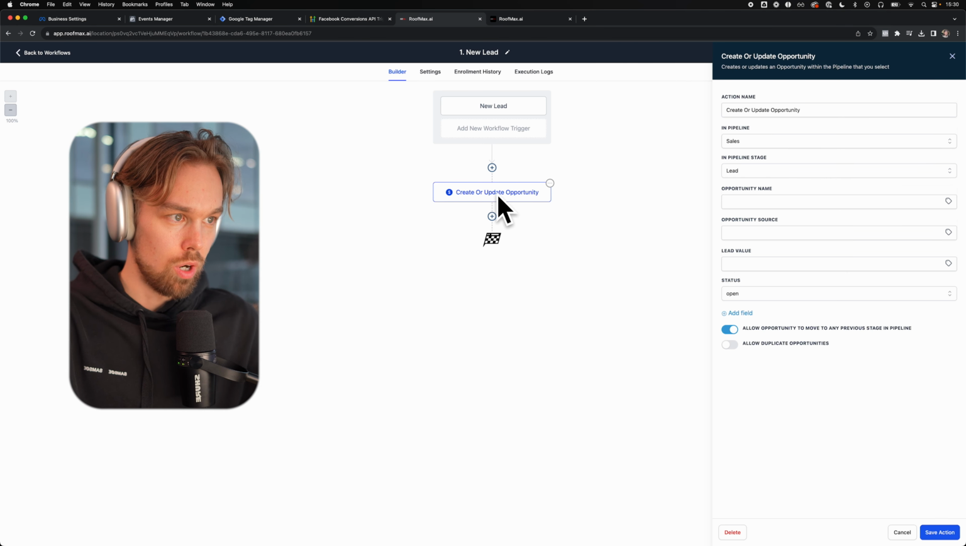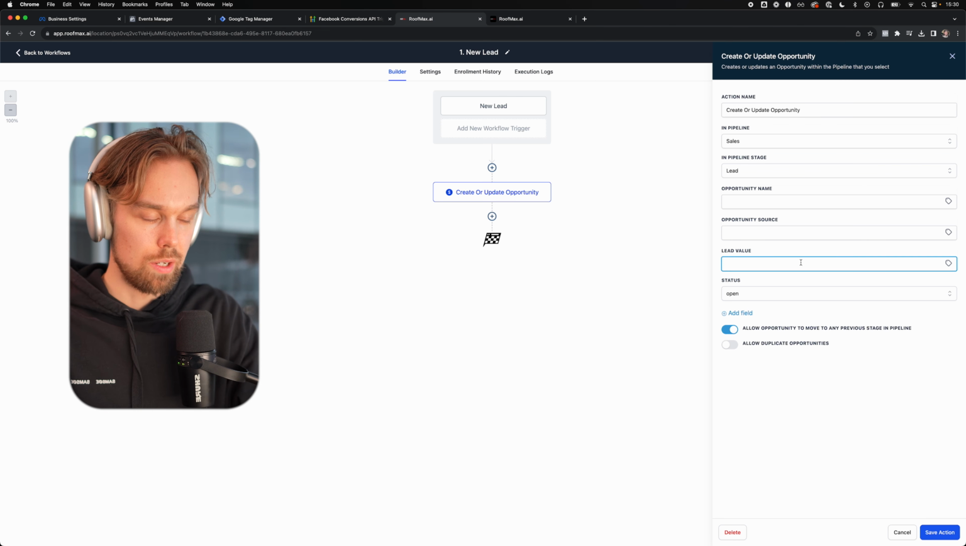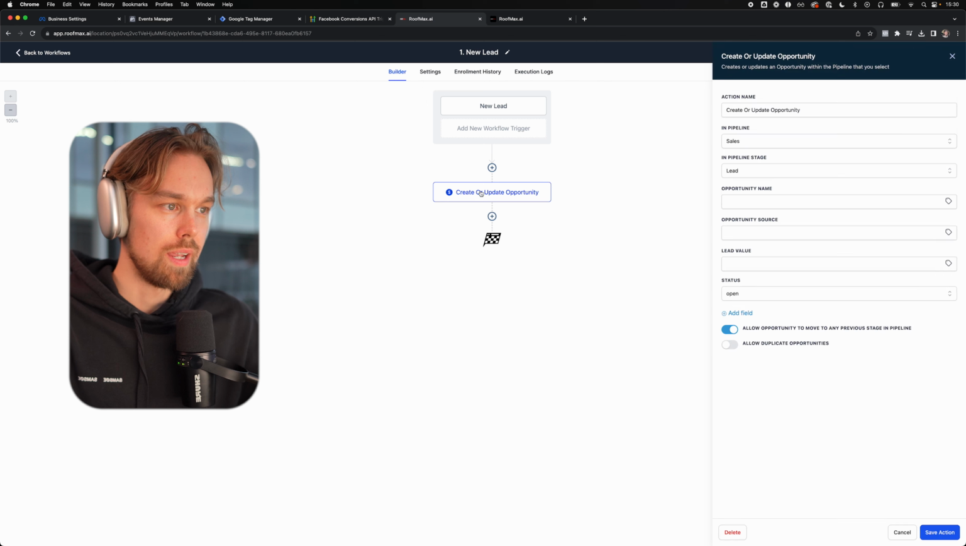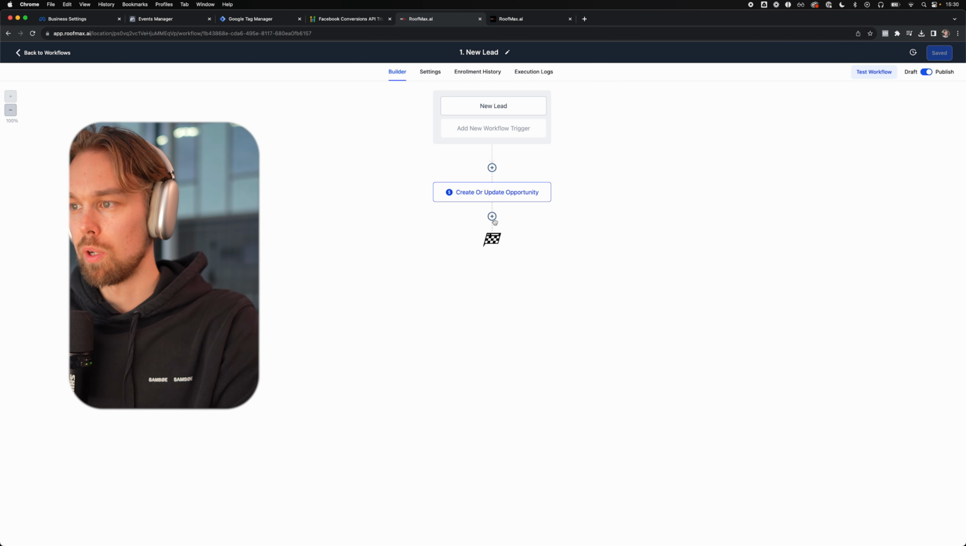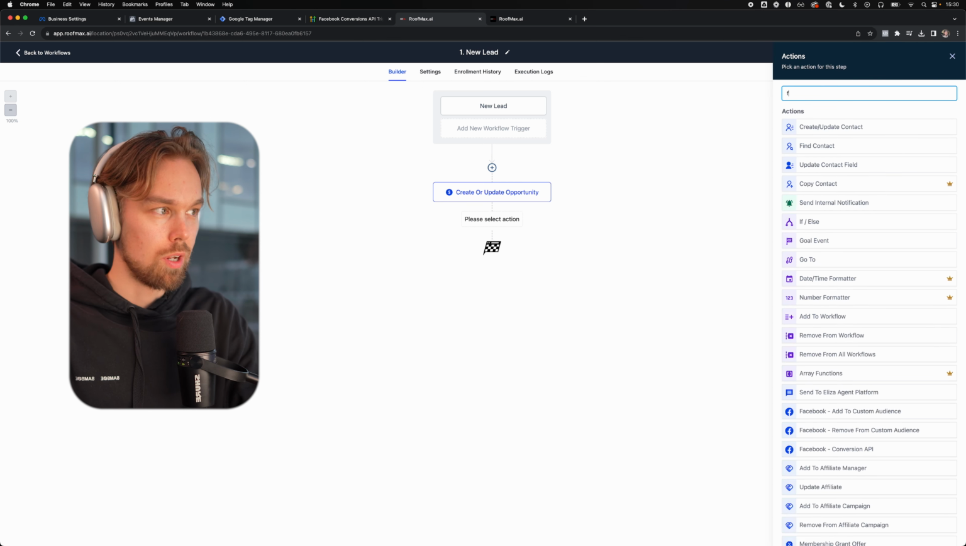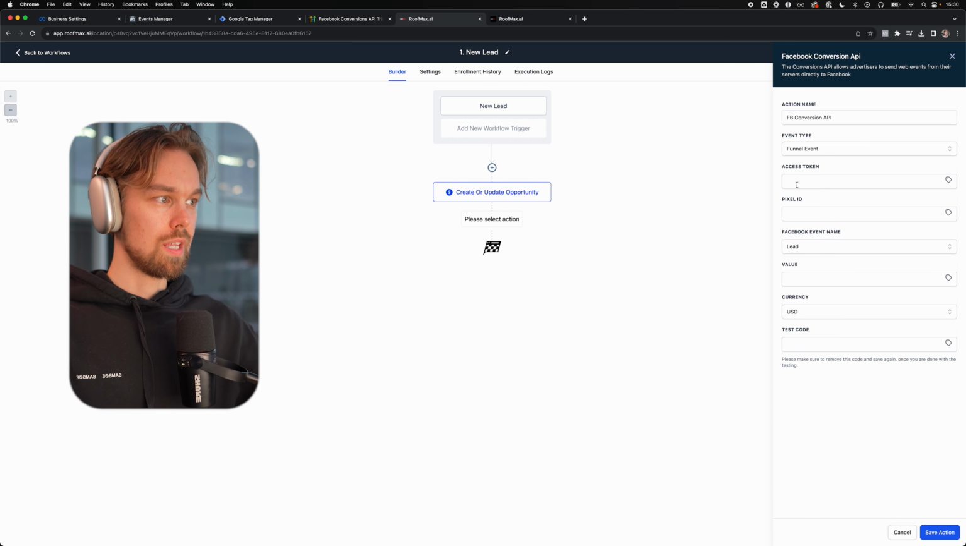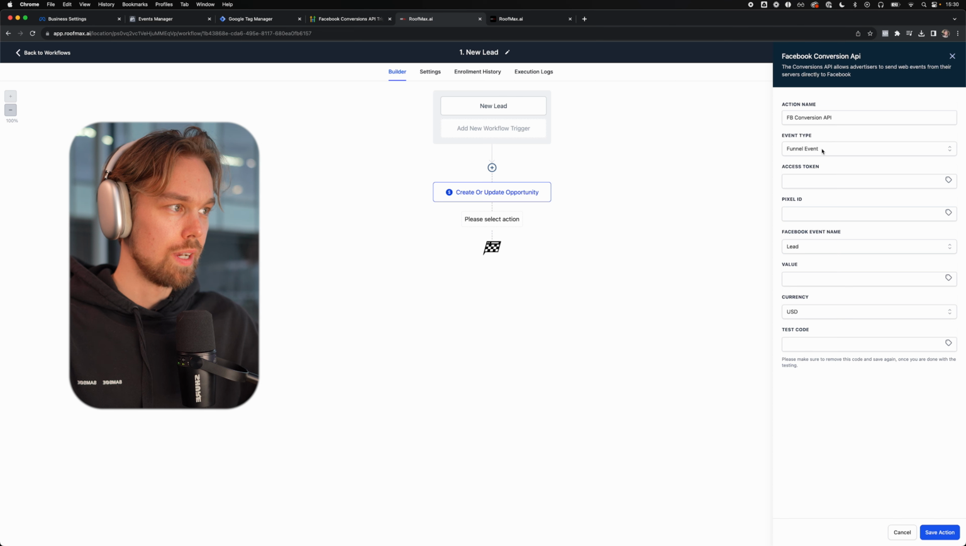So we will have create or update opportunity. Then for the lead value here, it doesn't really matter. We can actually leave that as blank. And here you can see we have the create or update opportunity. I'm going to keep that as is. But after here, this is where I'm going to search for Facebook and then conversion API. And here you can see that we will be able to fill out some information. For event type, we can keep that as a funnel event.